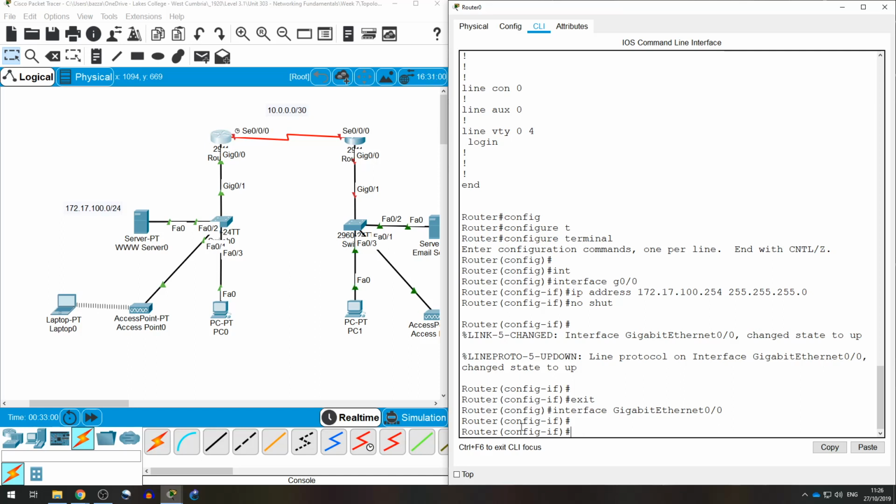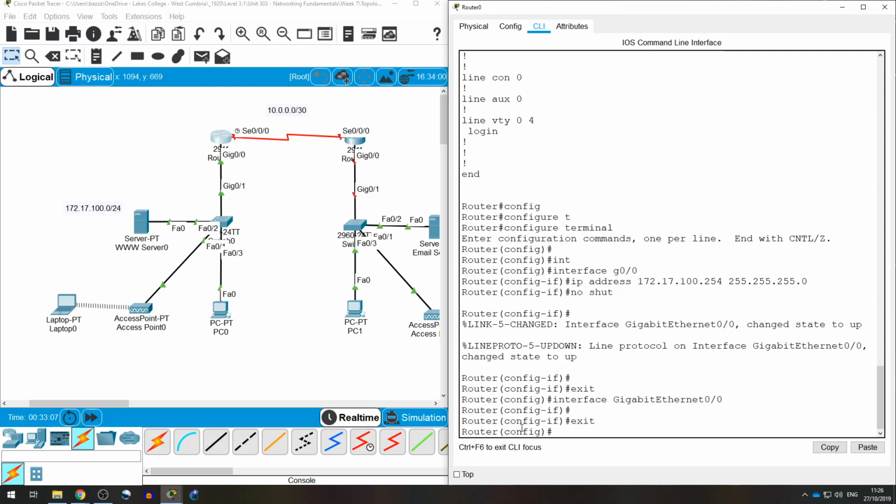So now we've done that, I can type exit. If I type exit, you'll notice that I've just gone back to configuration mode. So this time I can type, because I'm wanting to do this serial connection here, and bear in mind this little clock because it's important.